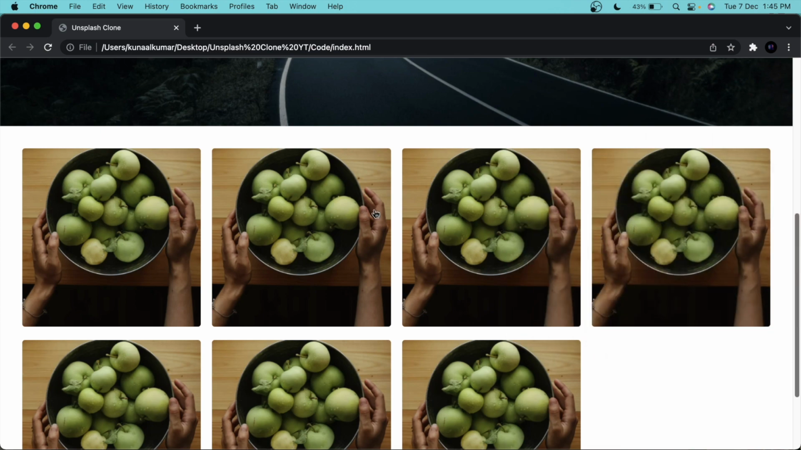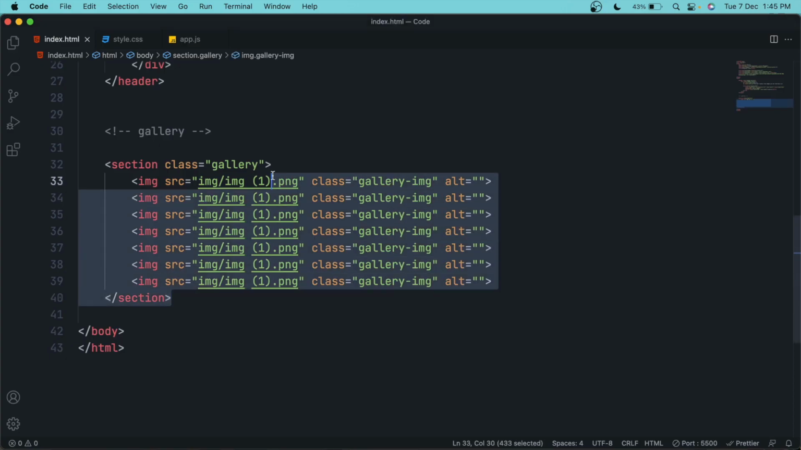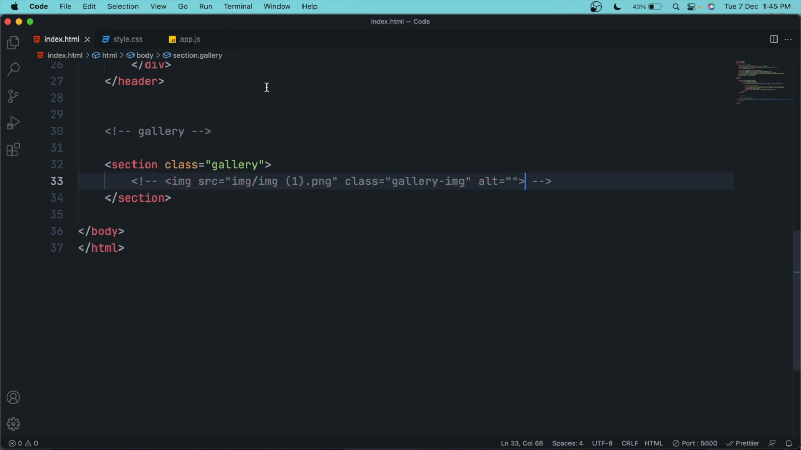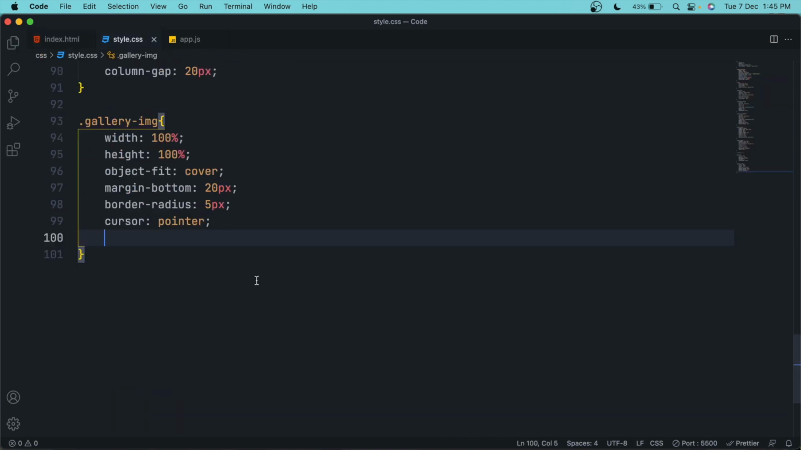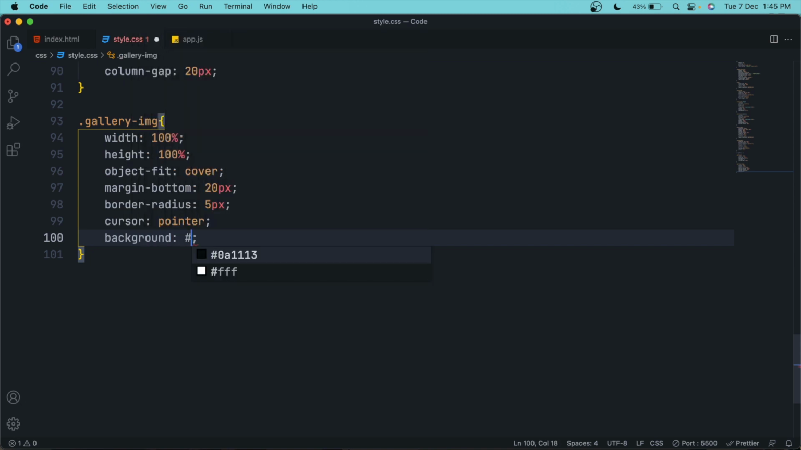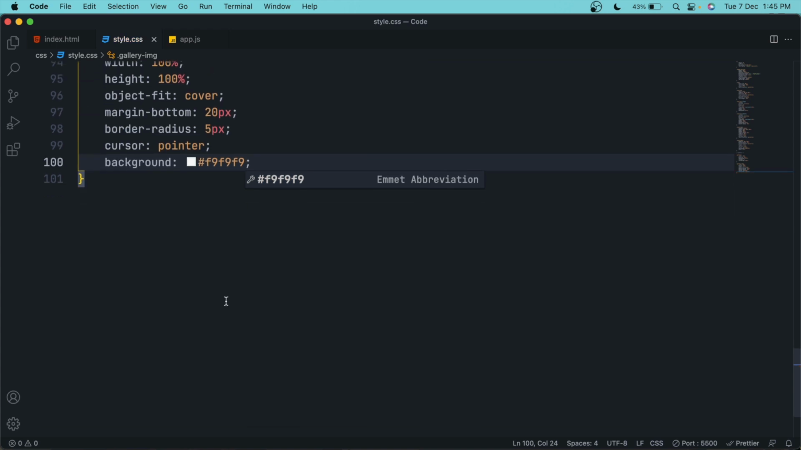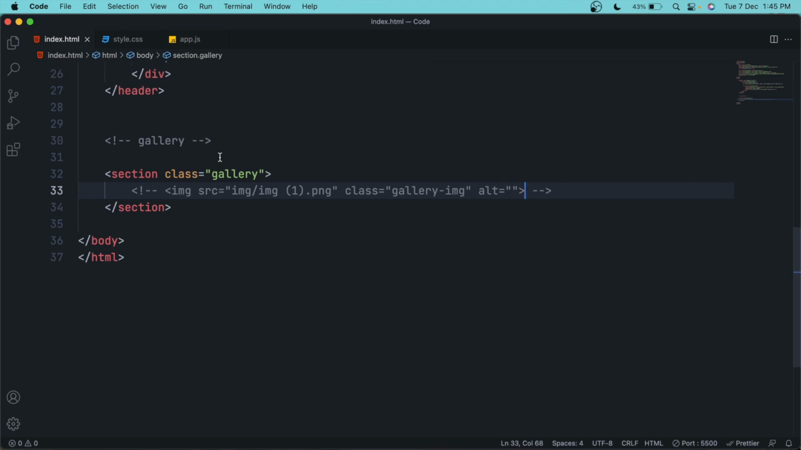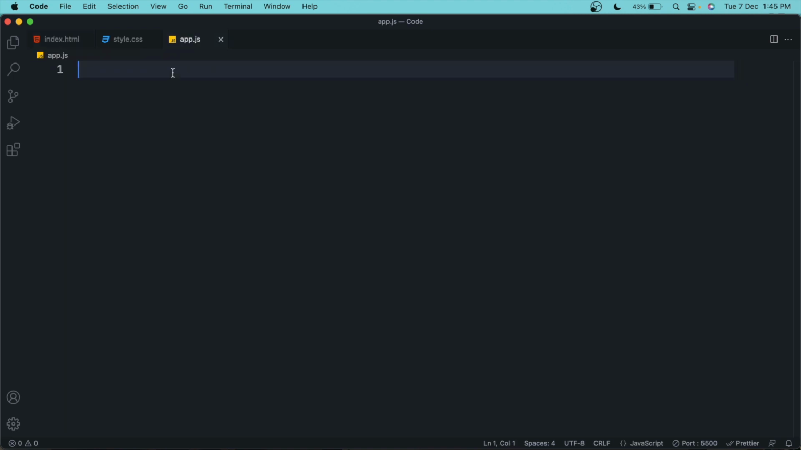So now you can remove all the images because we have to make the images dynamically from JavaScript. Give this gallery image a background, so if an image is taking too long for loading, it will show the background there. Great, now let's write some JavaScript. For that, open app.js file.